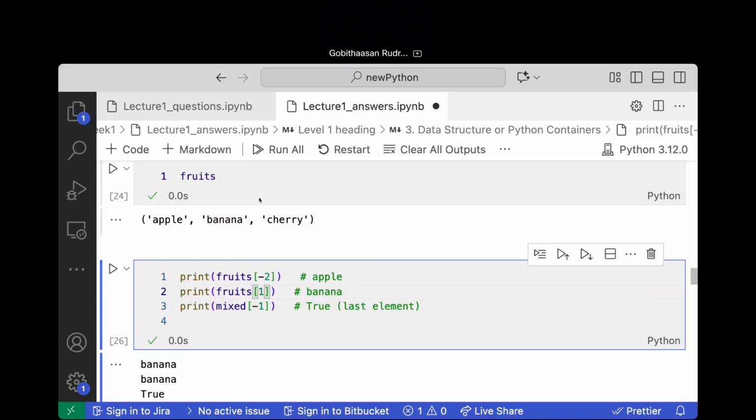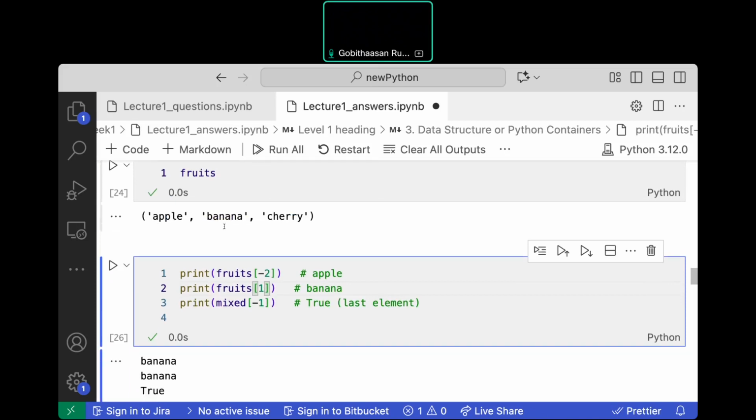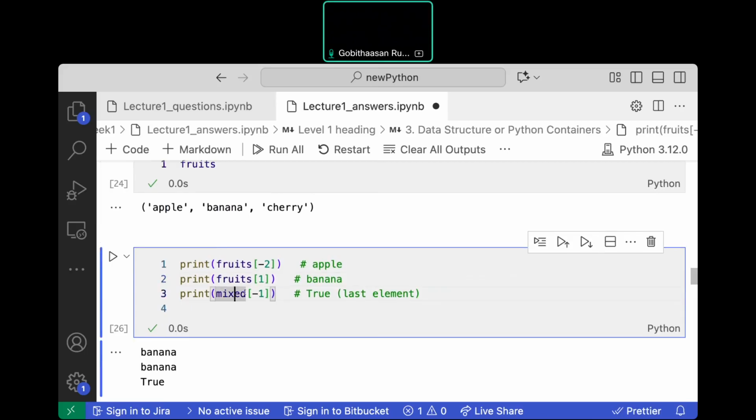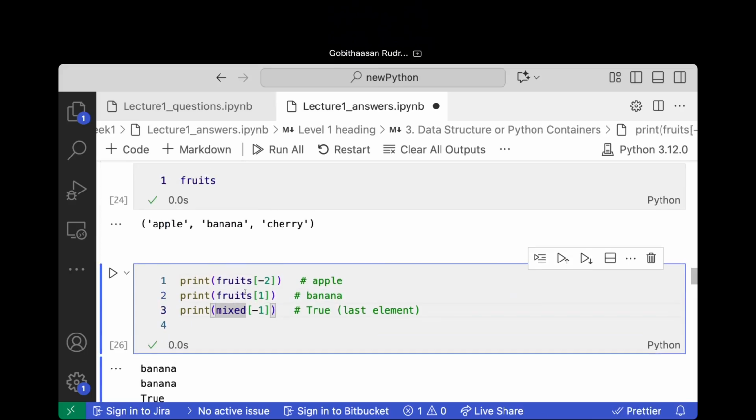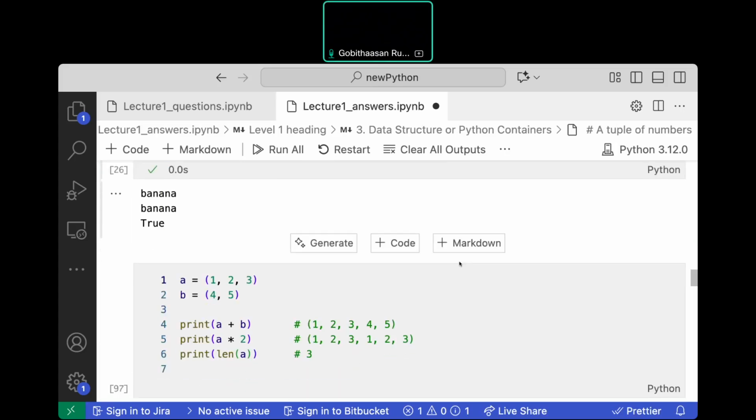Banana also, of course, if we count from left to right, banana is 0, 1. Banana is 1. This mixed one is here. So if we want the last one again, just write -1. Don't need to write 0, 1, 2, 3. You can just count from the right also. That's how index works.